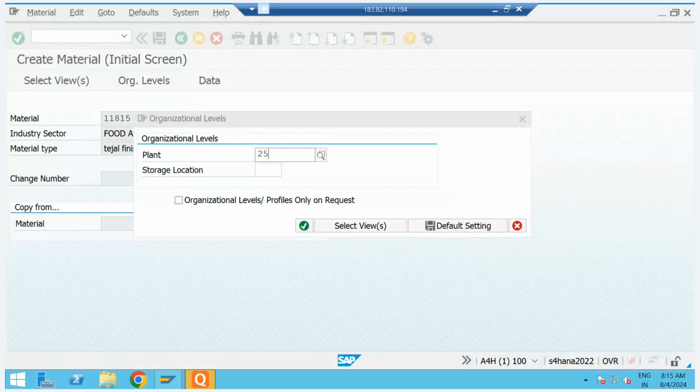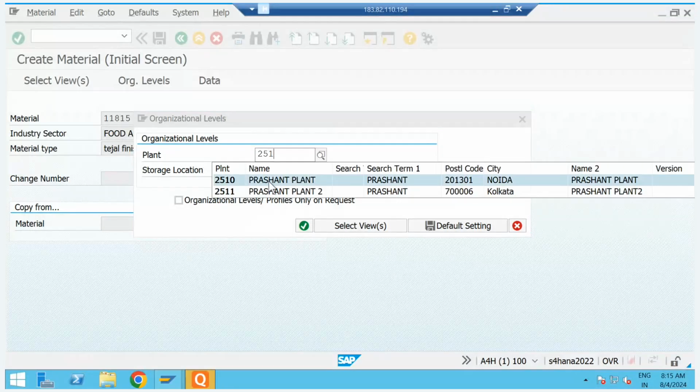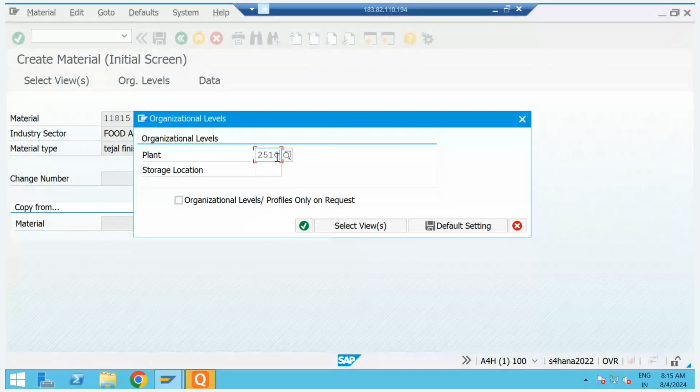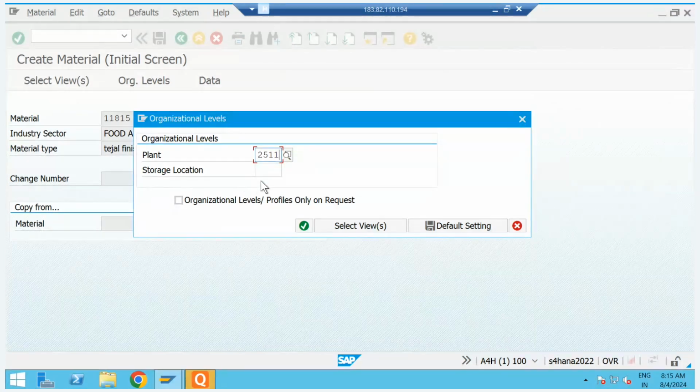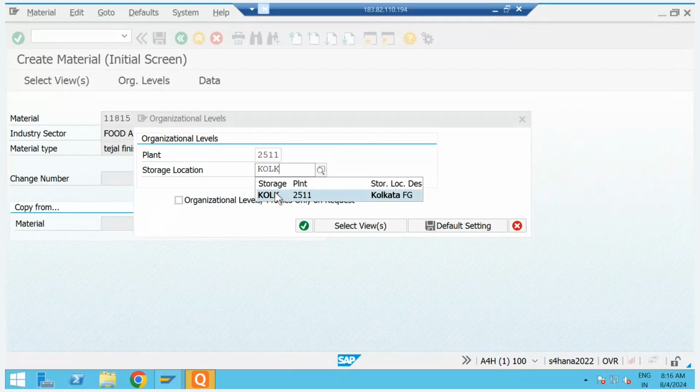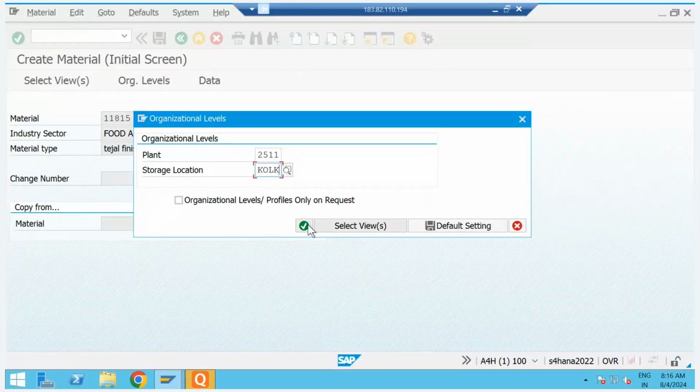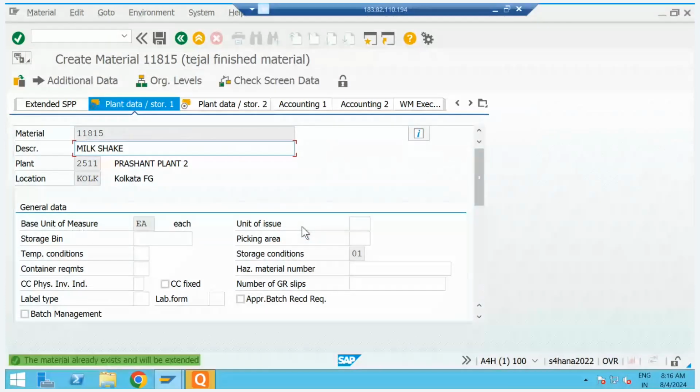Continue. Write your plant and storage location 2511. Yes, 2511, because we are going to extend this material at 2511 plant and storage location is KOLK. Okay, continue. The material already exists and will be extended. So what does this message mean? What does this material already exists mean? This is already created. We are not creating material, but the message is giving that material already exists and will be extended.